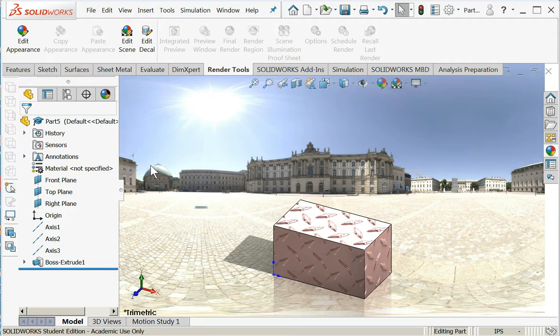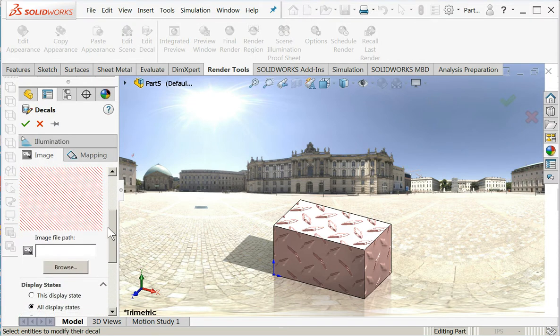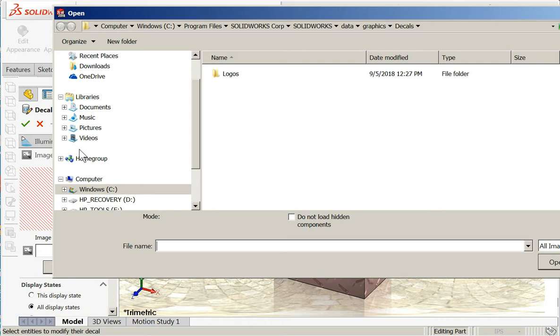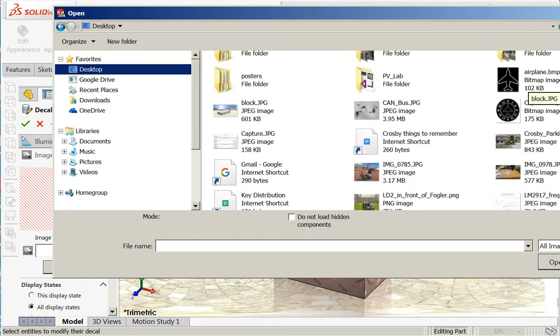So now, maybe for your final capstone project, or maybe if you go to work for Ferrari someday, you're going to want to put a decal on a surface. So let's look at how SolidWorks does decals. I'm going to hit Edit Decal, and I'm going to come down and choose an image path. I just happen to have a rather interesting one on my desktop.